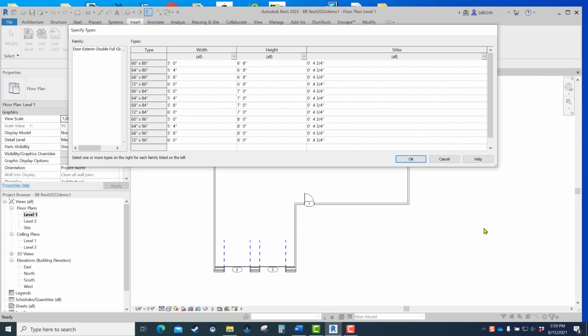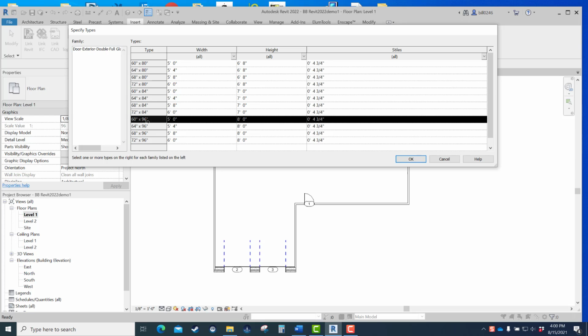Hit open. And again, it's going to go to the type catalog. I would like a 60 by 96 and a 72 by 96. And hit OK.